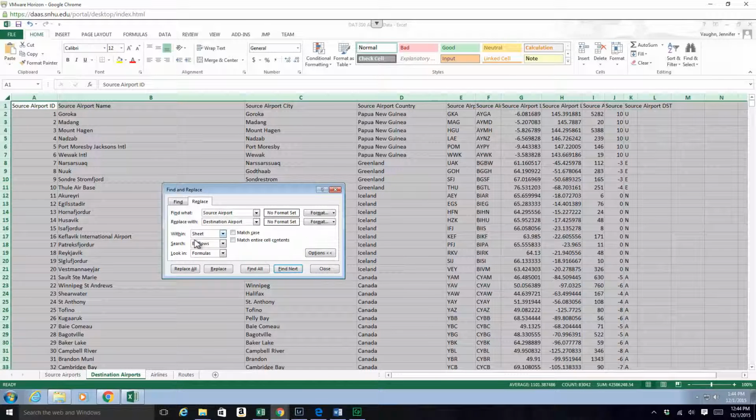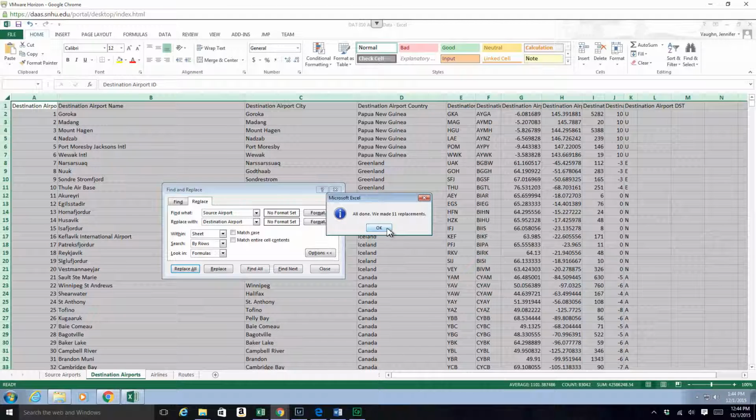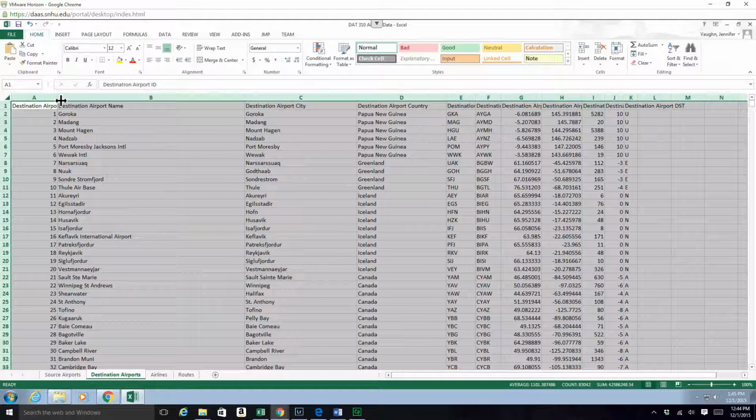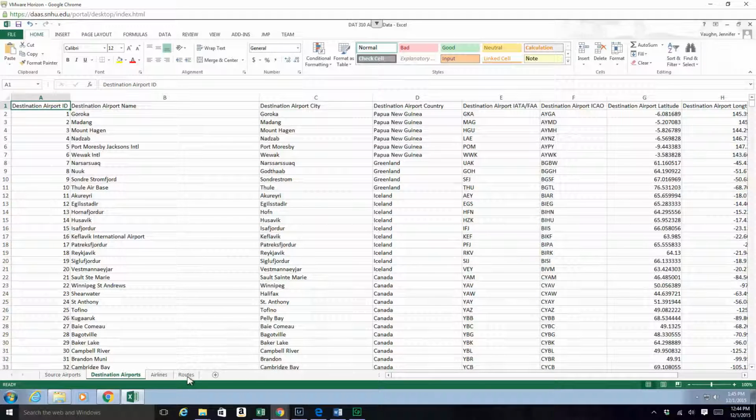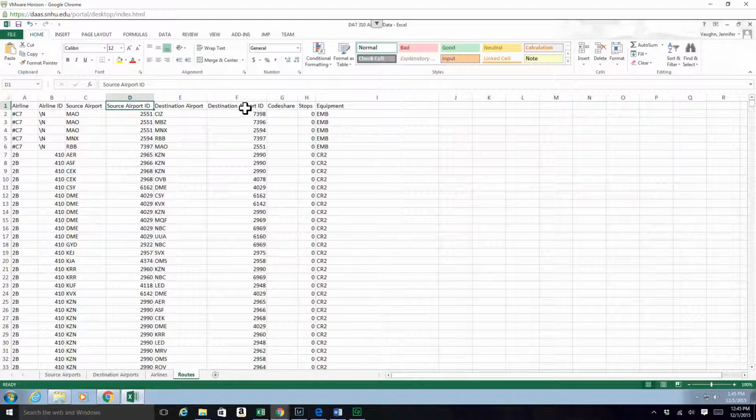Within the sheet, yes. I don't want to do it within the whole workbook, because then it's going to go and change it here. So I just want it within the sheet. Replace all. Boom, that worked. And let's just double check. I'm going to expand these out here. Destination airport ID, is that also what it's called in this file? Yes, destination airport ID. Good.